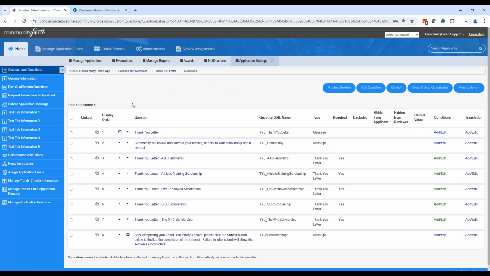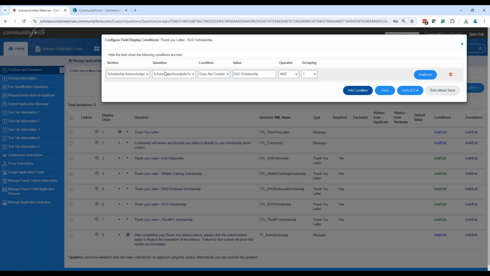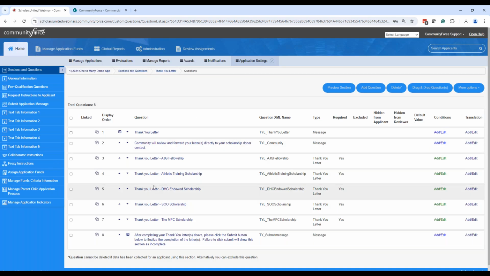And what that does is you can build out questions. So like here, I have my thank you letter for my DHG scholarship. I have it flagged in my thank you letter section. I have it flagged that if the scholarship awarded, again, it's that scholarship awarded question, I have to have that present in my application form. If that scholarship awarded does not contain a specific scholarship, don't show this thank you letter section, this thank you letter question. Now you can see the question type is an actual specific question type called thank you letter.